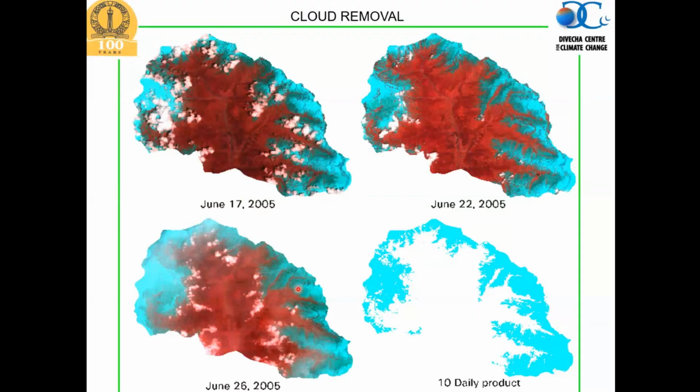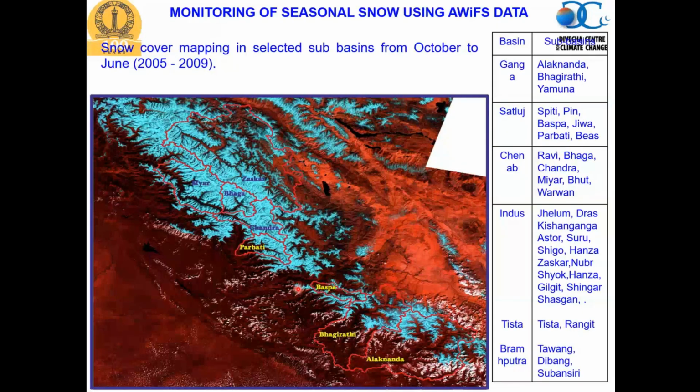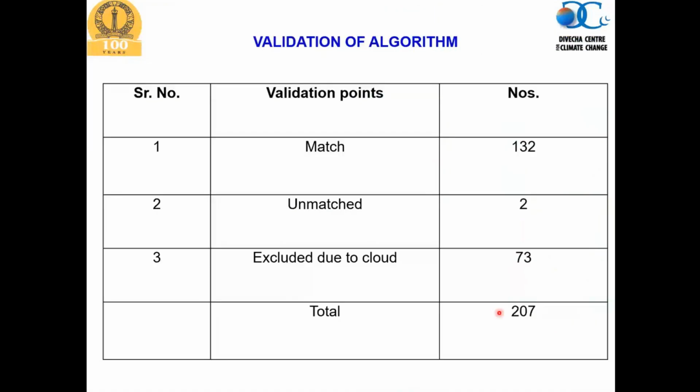So this work, you can remove the cloud, and this is how NDSI image on product, you can see it was done. And this work was done from 2005 to 2009, till I was leading this program, that monitoring of seasonal snow with large number of basins. And I'm sure some of you might have also worked, might be working still in this program. This is still an ongoing program to monitor seasonal snow in ISRO.